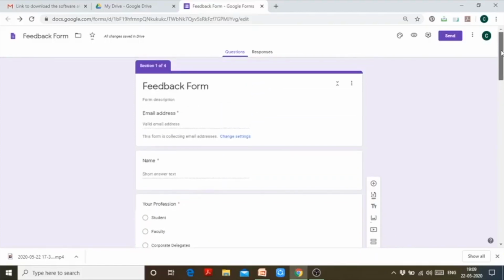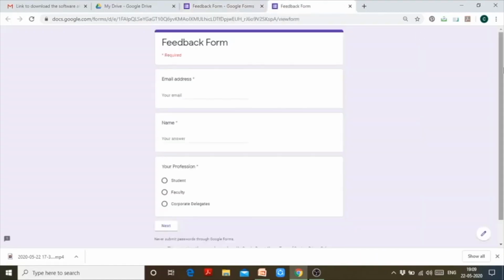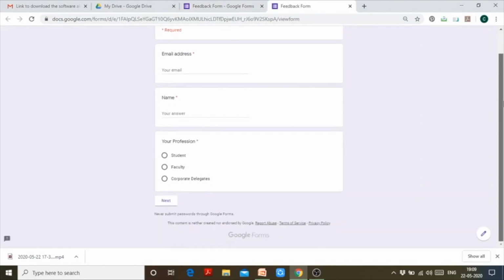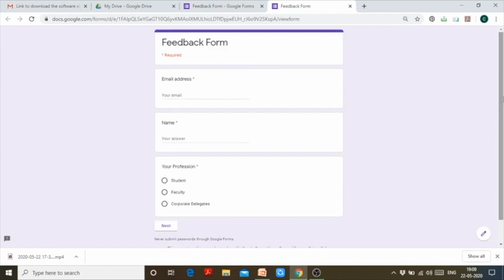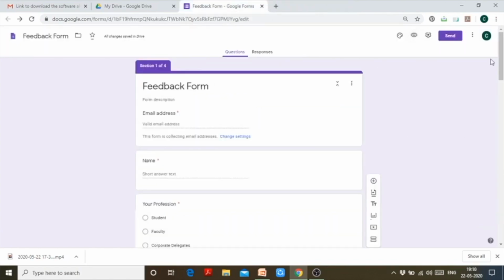I'll show you the preview of this form. So this is the feedback form: email address, name, your profession, and I have to fill in this information to go on to the next section. This is the purpose of section, right? Before I fill in the form and show you how it looks, I'll put in some logic here.